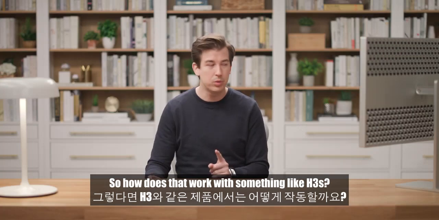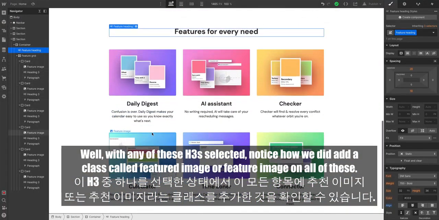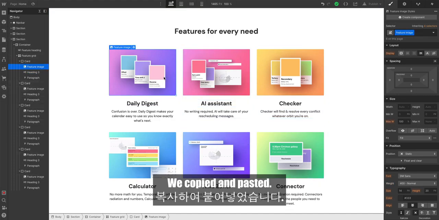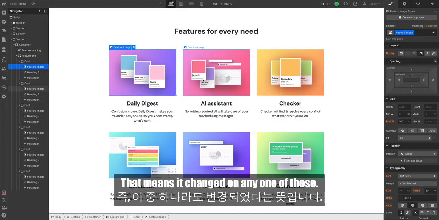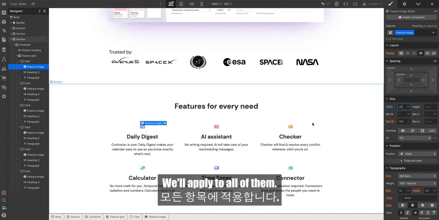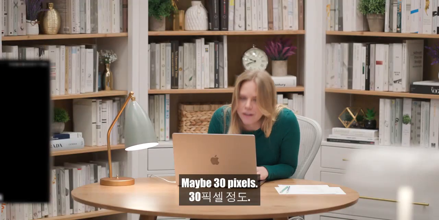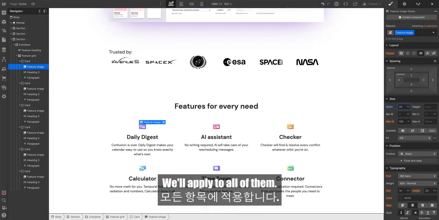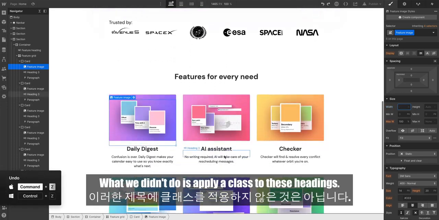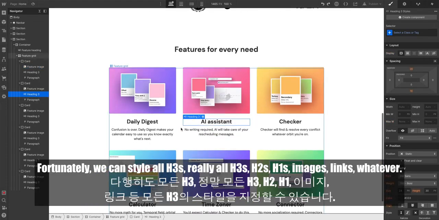So how does that work with something like H3s? Well, with any of these H3s selected, notice how we did add a class called feature image on all of these. We created it on one, we copied and pasted. That means a change on any one of these, like a width of 20 pixels, will apply to all of them. Maybe it's a little tiny, so maybe 30 pixels. It will apply to all of them. Fortunately, we have an undo button. Let's undo. What we didn't do is apply a class to these headings.